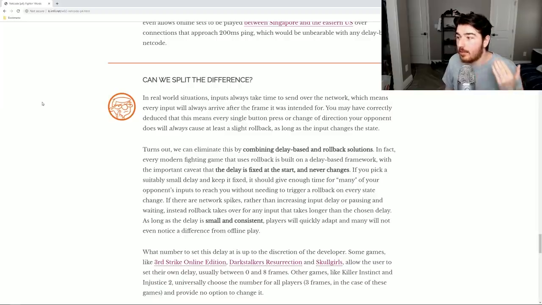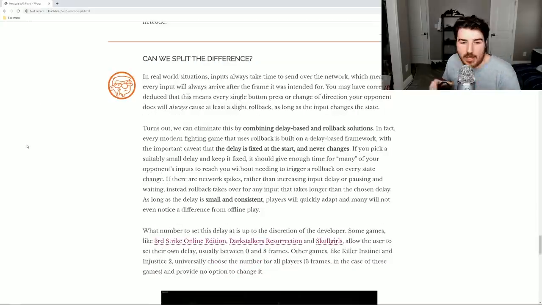If it's true that somehow you play on delay-based solutions and there's never an issue, ever. The internet is always completely stable, impossible. But even if that's the case, rollback at its core is built on top of a delay-based solution. If there are network spikes, rather than increasing input delay, which causes the game to freeze and chug, or pausing and waiting, rollback then takes over for any input longer than that chosen delay. Right? So it's a delay-based solution, and if it gets bad, it uses rollback, which handles lag better.